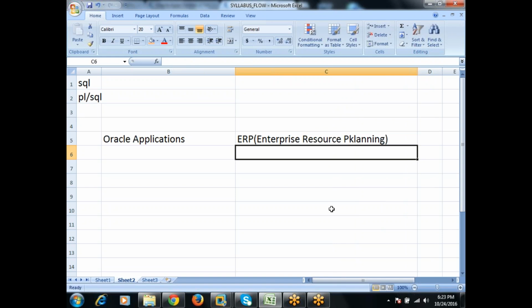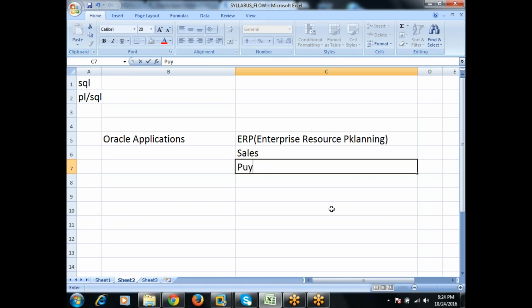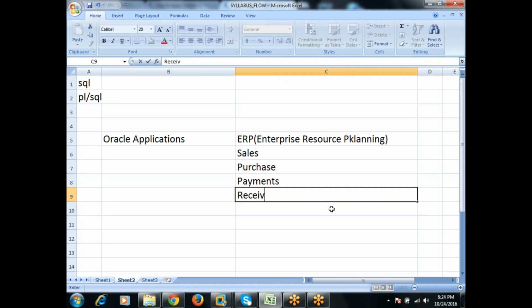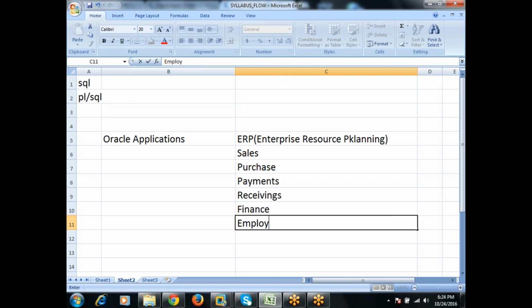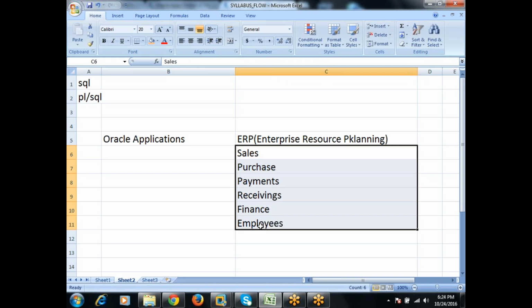If any enterprise company is doing business, to maintain their business data or business transactions, nothing but their sales, their purchases, their payments, what payments they are doing every day, their receivings, their finance data, their employees data, to maintain all this information, all the business data, they need one software.